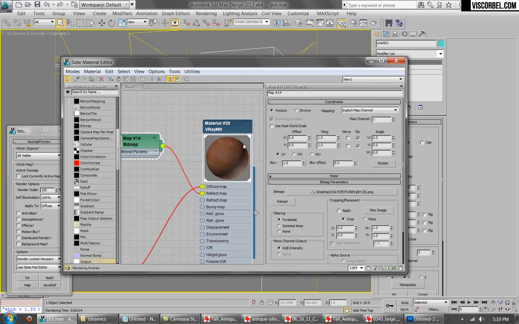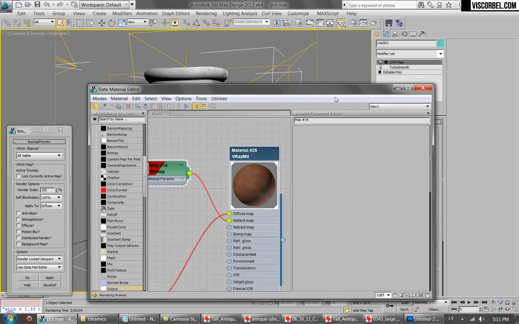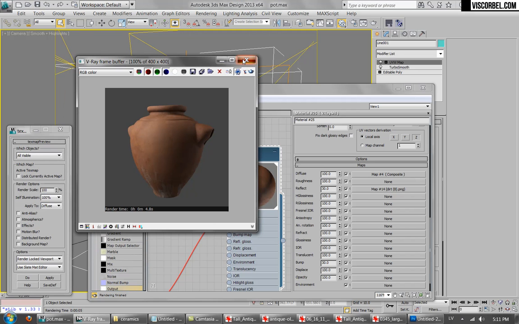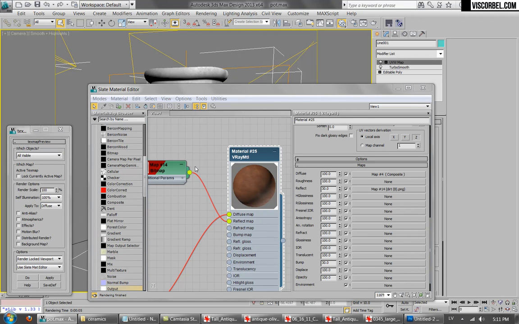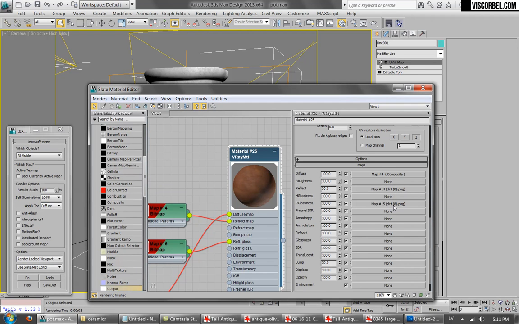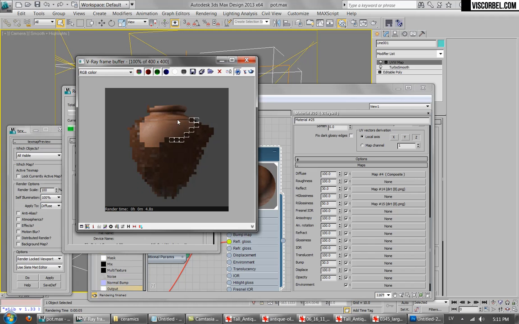Okay, but I also want to see how the map looks on the object, and it seems that we need to increase the tiling a bit. That's better. Let's render. Not bad. Maybe let's make those reflections a bit patchier by copying the map to the reflection glossiness slot as well. And I'm going to set it at 50. Alright, that's much better.